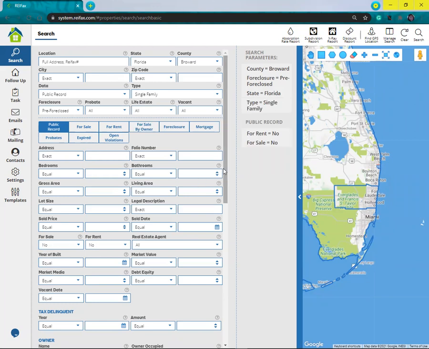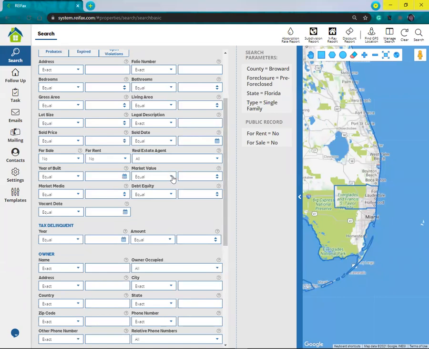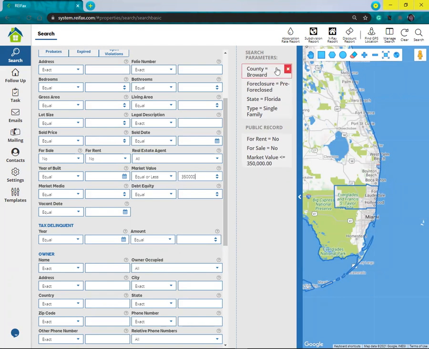And I'm going to scroll down and put a market value. Let's put equal or less than 350. Okay, so I have Broward, pre-foreclosed, single family, properties that are not for rent, not for sale, and with a market value equal or less than 350.